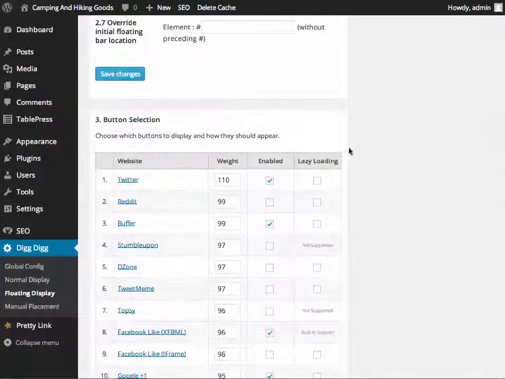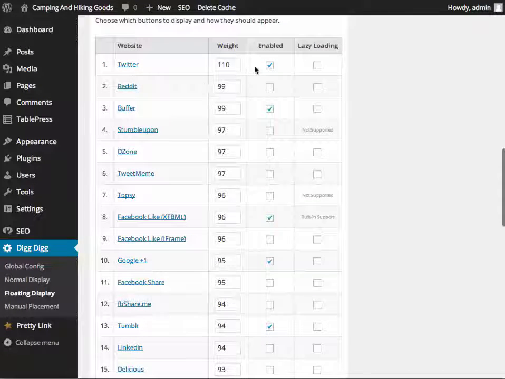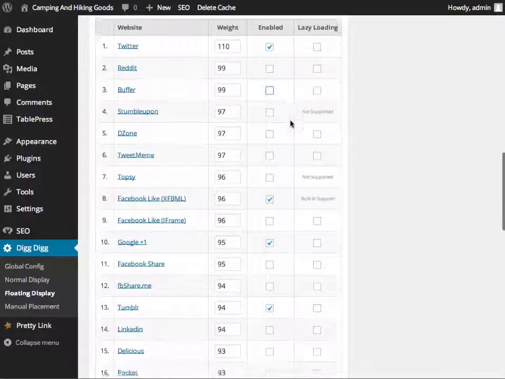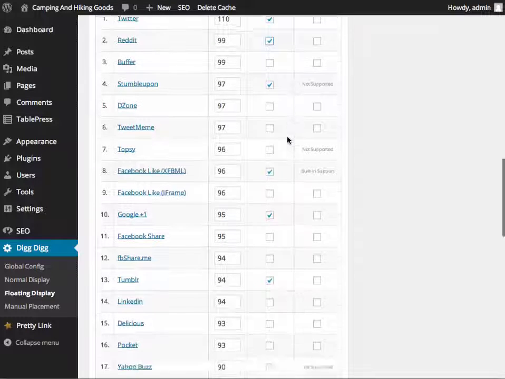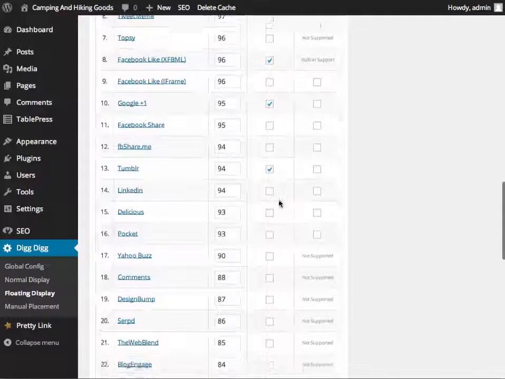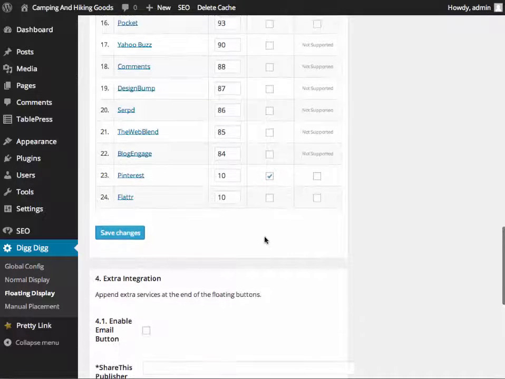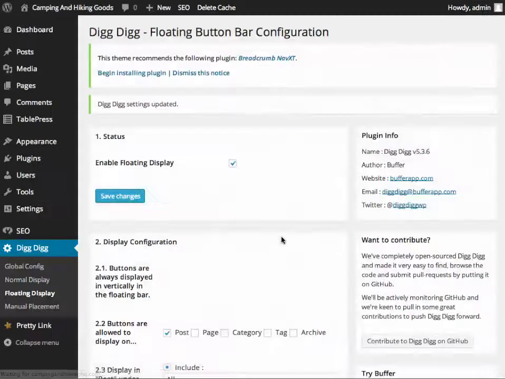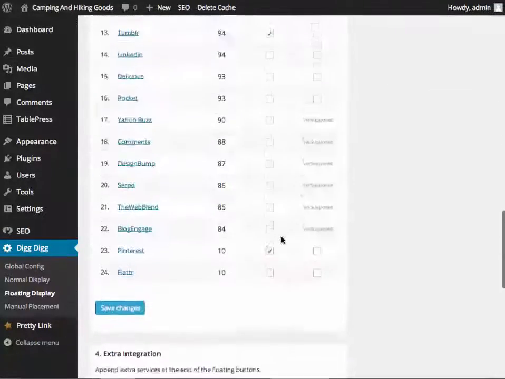And what are the buttons you would like to have in the social sharing? Here I've selected Twitter. We don't want Buffer, so I'm removing Buffer, and you can click StumbleUpon if you want. You can do Reddit and Facebook, Google Plus, Tumblr. I've selected Tumblr and Pinterest. Once all those are selected, just save the changes. That's it, so your setup for Dig is completed.